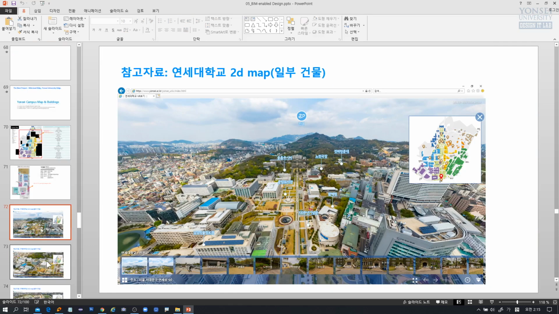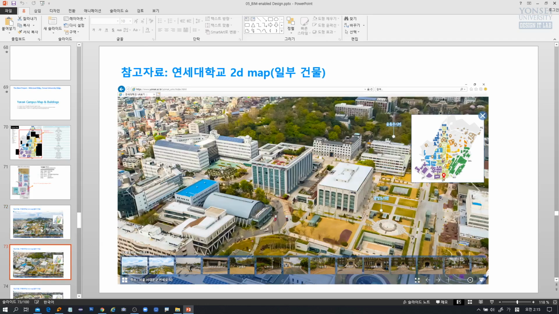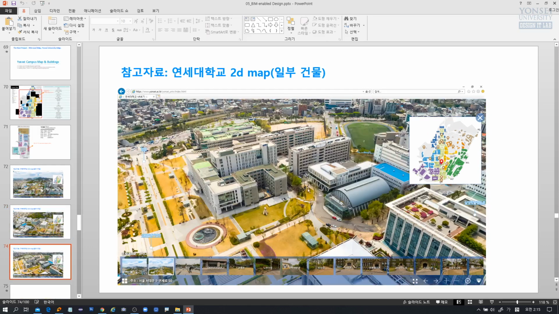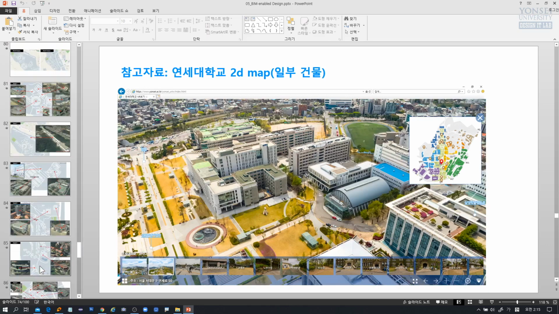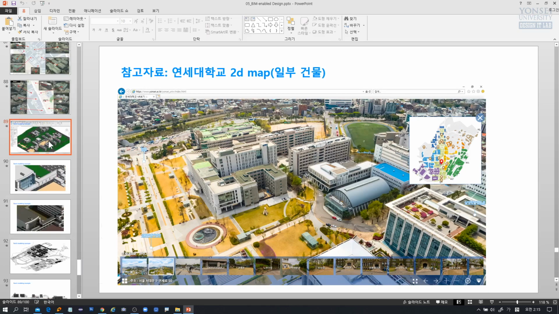Some pictures here are from our so-called VR map in 2D, so you can navigate it for your information. For doing this, you should get some very high detailed models. Let me show you a quick example.